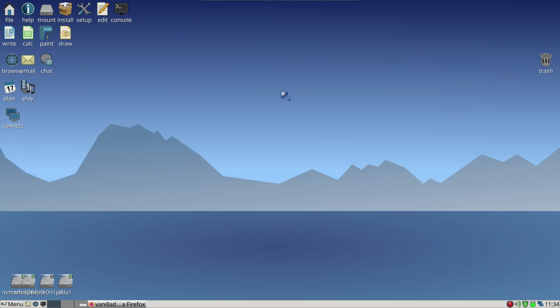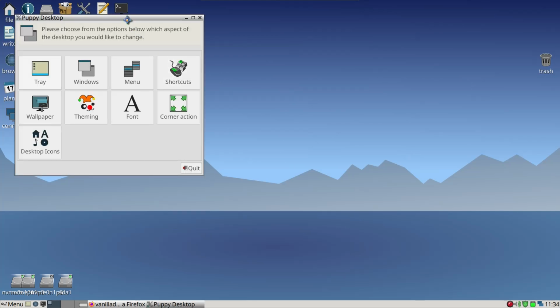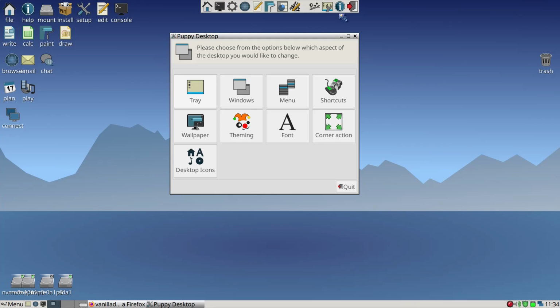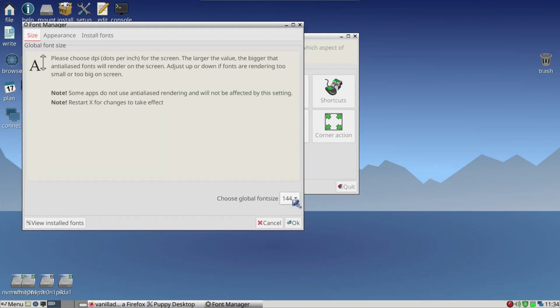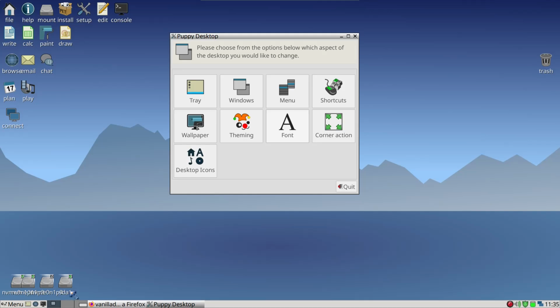So you can have relatively customized desktop icons. F12 is generally what brings up the menus, and desktop settings is similar to what's called a JWM desktop, so it quickly gives you a graphic interface where you can modify trays and so on. And then font, I've already modified. Standard is 96, but I made it 144 because it'll be much easier for you to see.